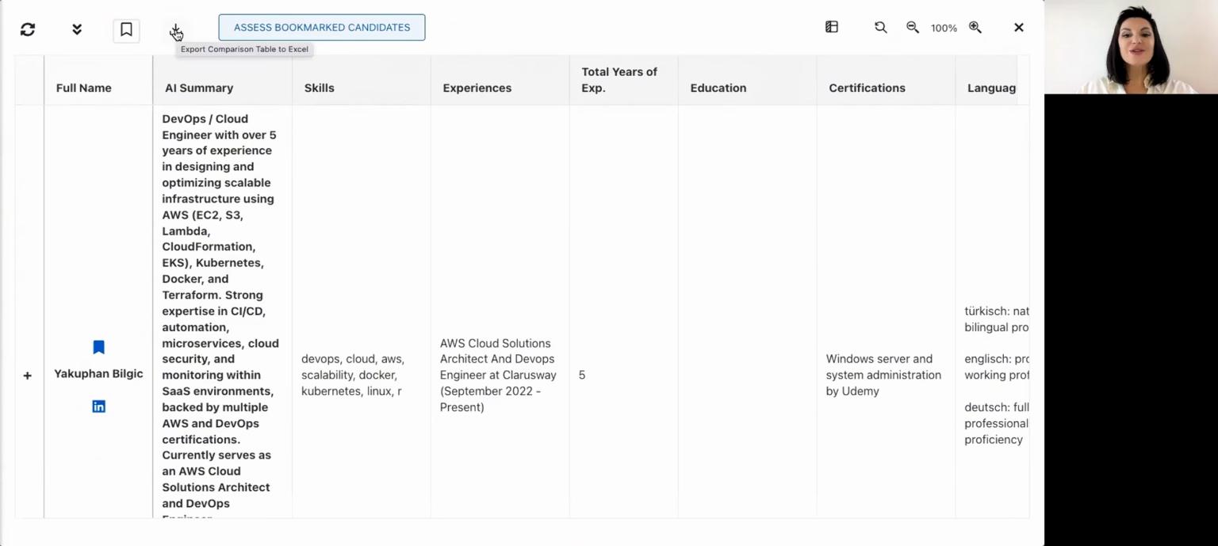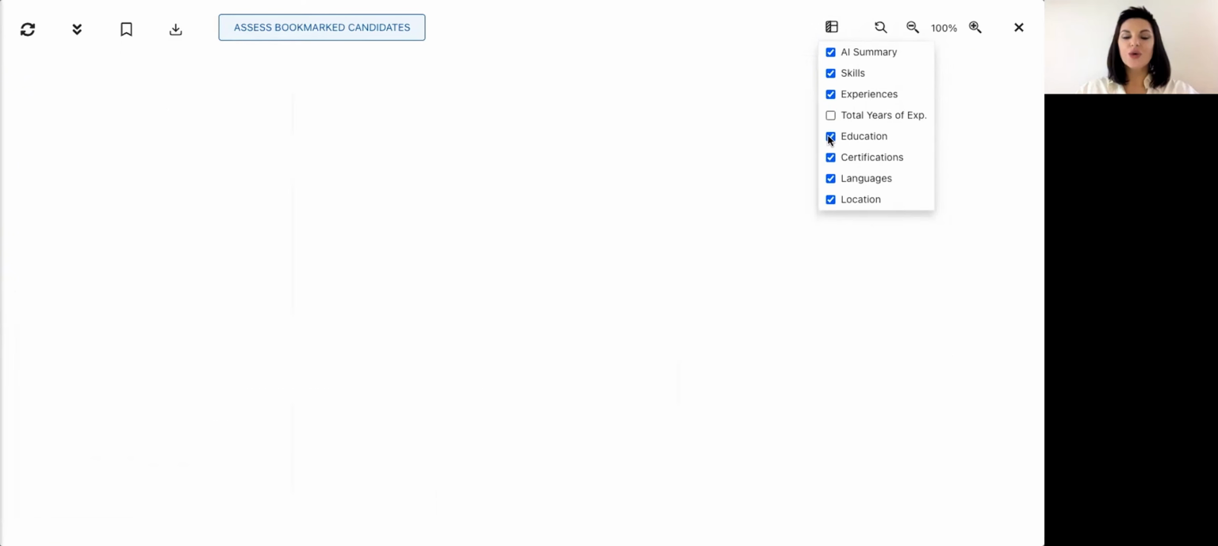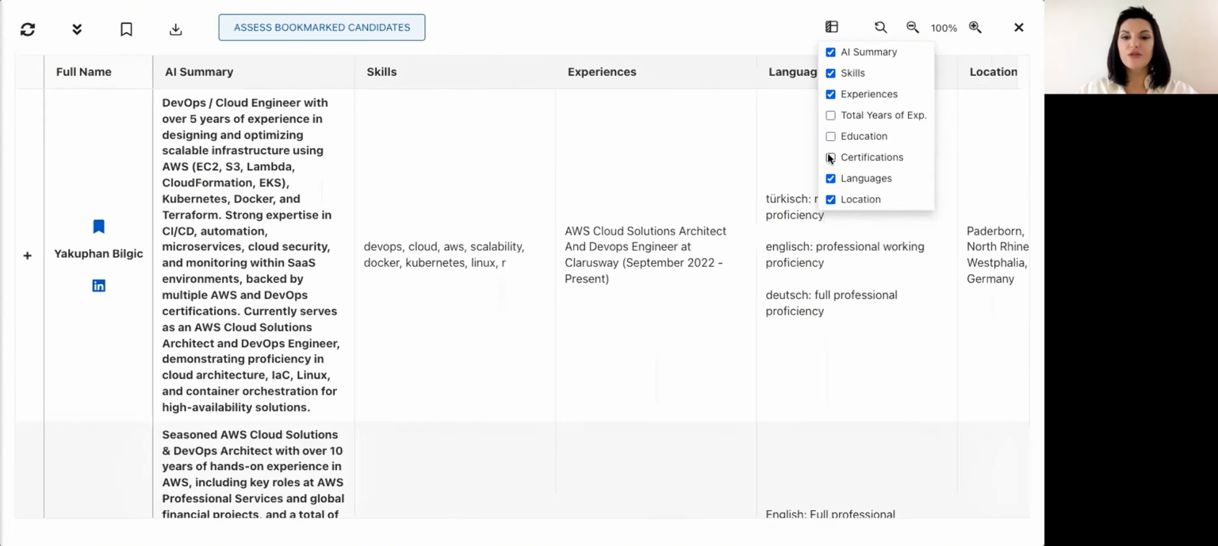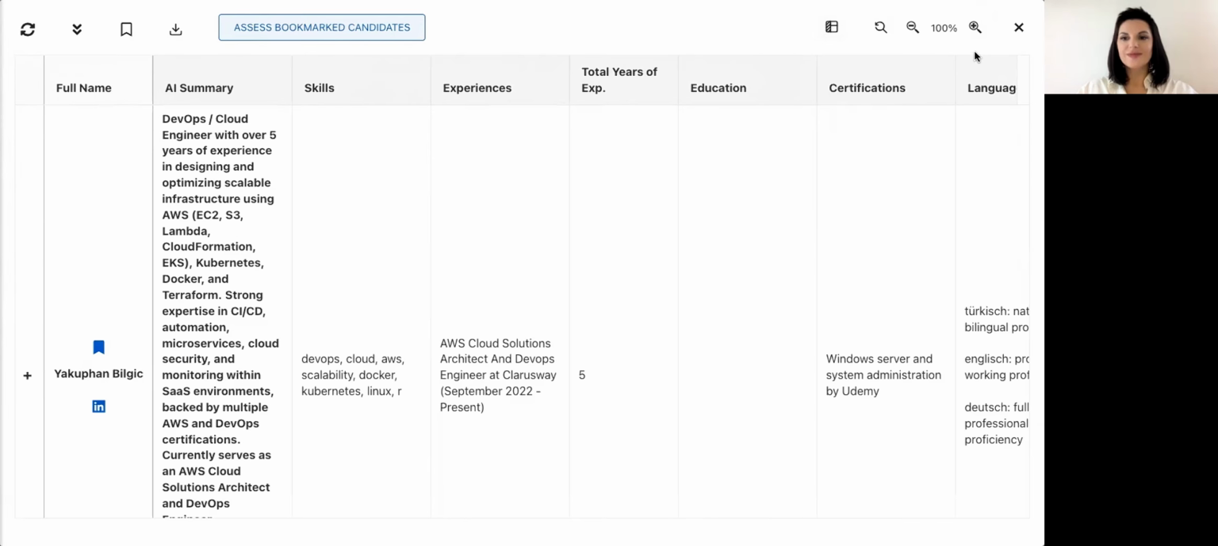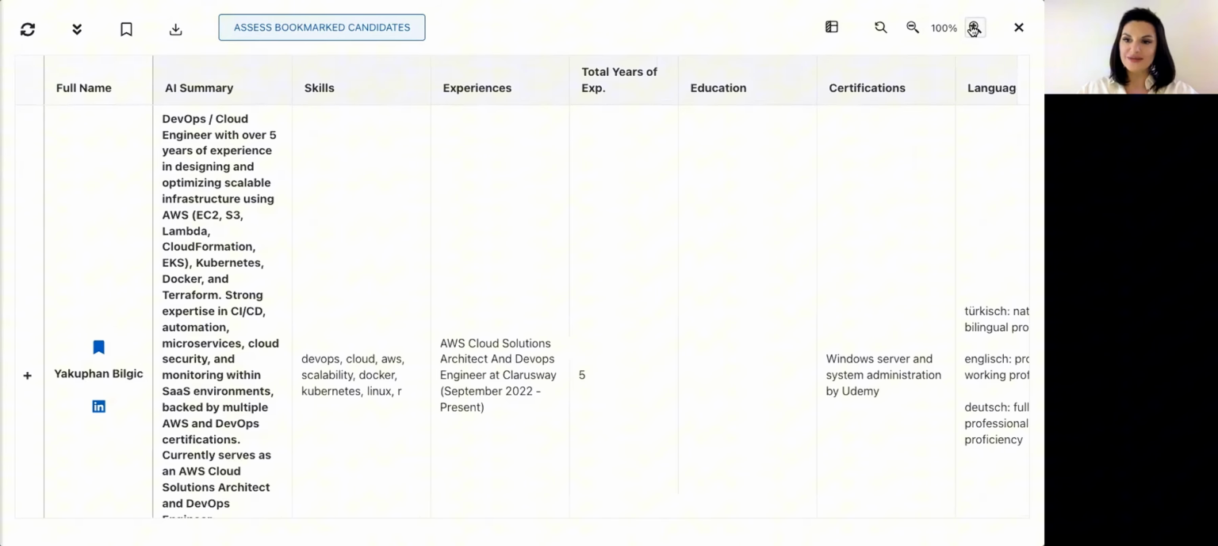Export table to Excel. Instantly download the complete comparison sheet with all visible details, ready to share, present, or store for future reference. Show Hide columns allows you to select which columns to display, enabling a cleaner and more focused view of your data. Zoom adjusts the zoom level, allowing you to fit more profiles and columns on the screen or enlarge the text for improved readability.